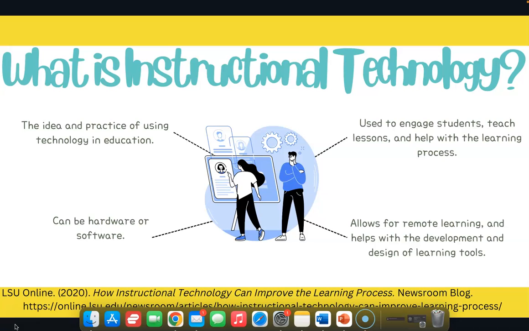That does not mean if I use a smart board to teach a lesson, that's instructional technology. No, it needs to be interactive with a student. So if a student gets up and uses that board while I'm teaching, that is instructional technology, okay? Just like assistive technology, it can be hardware or software. And we can use it for things like remote learning.